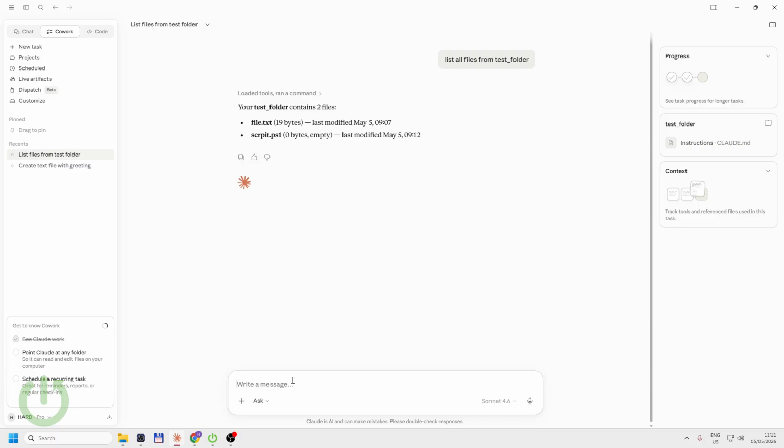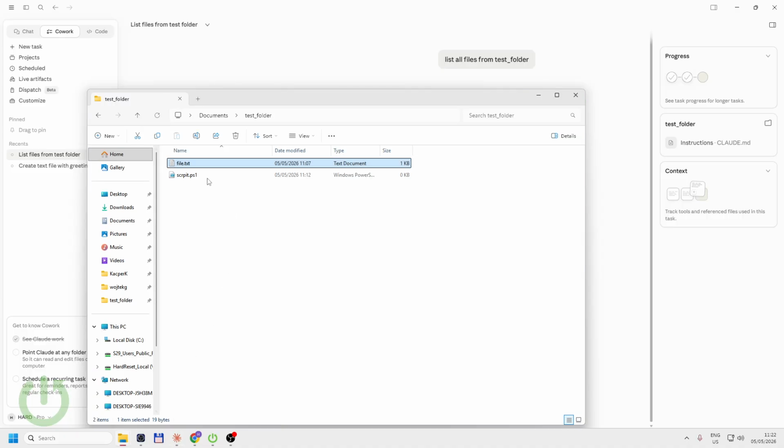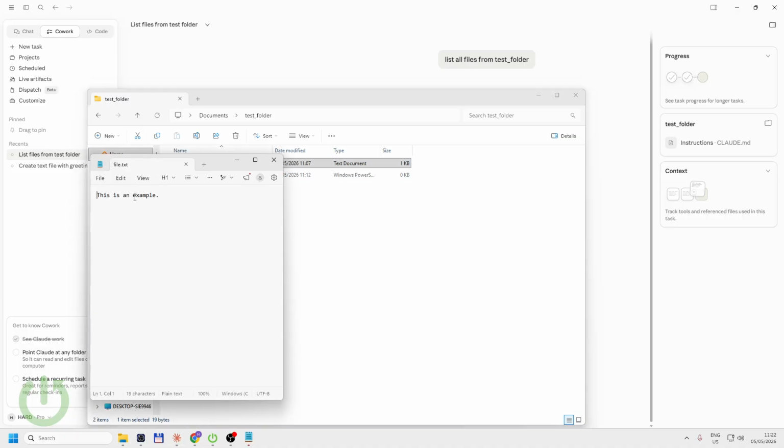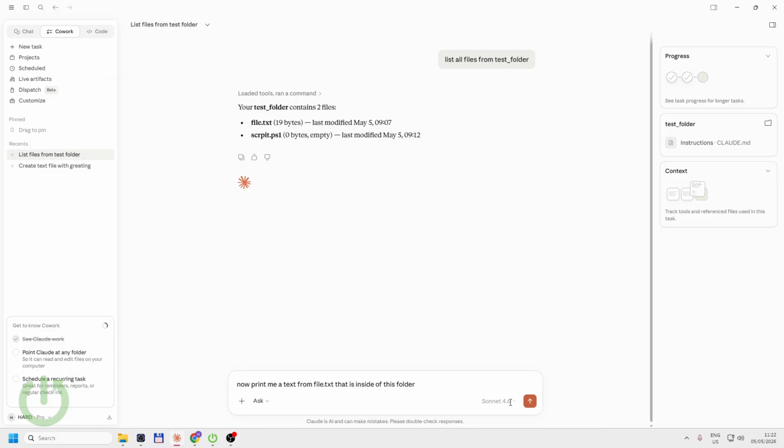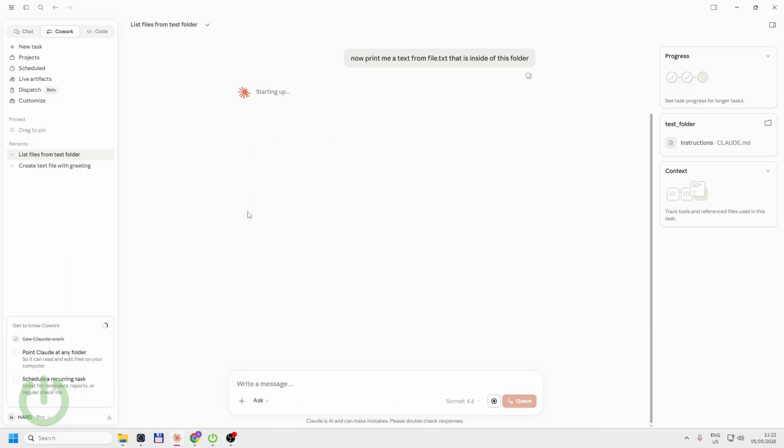So we have this file.txt, and AI actually can read what is inside of this file. So I will ask now: print me a text from file.txt that is inside of this folder. And if everything is working correctly, we should see the text: This is an example. So again, I will run it.